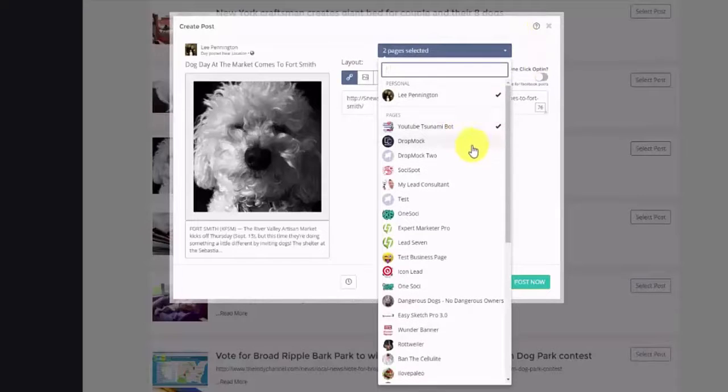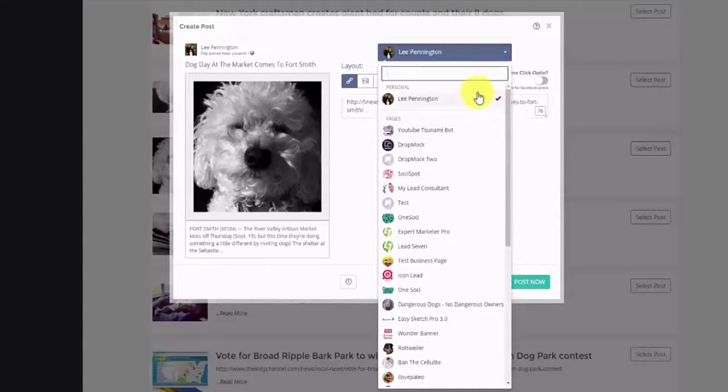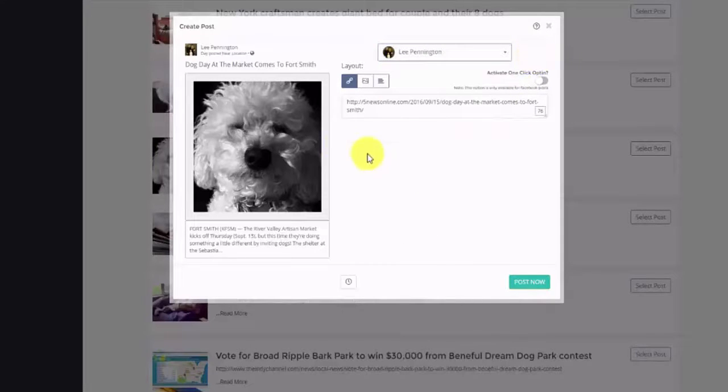I can choose one page, two pages, I can choose all my pages to post this content to, or I can leave it so it posts directly to my newsfeed. Now what I can also do is change, obviously, the information on there.